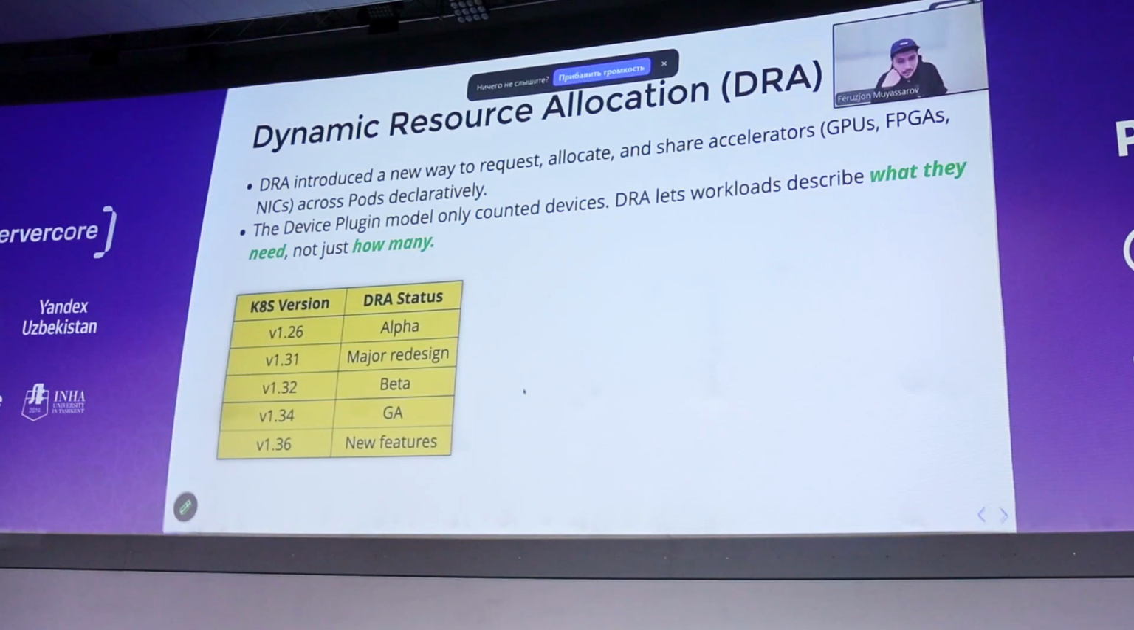So just some basic stuff about DRA. It was originally introduced in Kubernetes version 1.26. That was the alpha state that it started developing. I think it's been like 4 years now. In 1.31, it was a huge major redesign. The APIs were rewritten and so on. And then eventually, in 1.34, it entered into GA, so people started using it in production. So it's safe to use in production nowadays. And in the latest Kubernetes release, which is 1.36, there were some new features introduced, and it's still being developed.